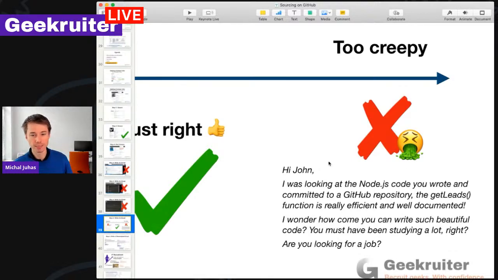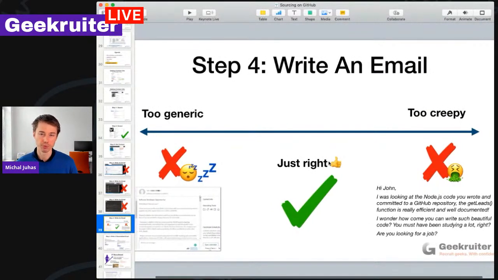So you want to find some good balance between being way too generic and boring and too creepy. So something just right, something that is a little more personalized, something that shows that you looked through the profile on GitHub, you identified something interesting, you mentioned it in an email, and yeah, that's it.